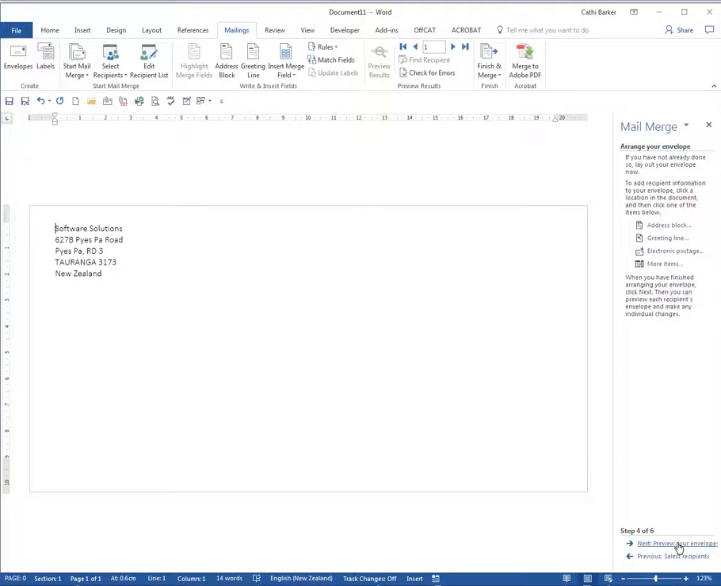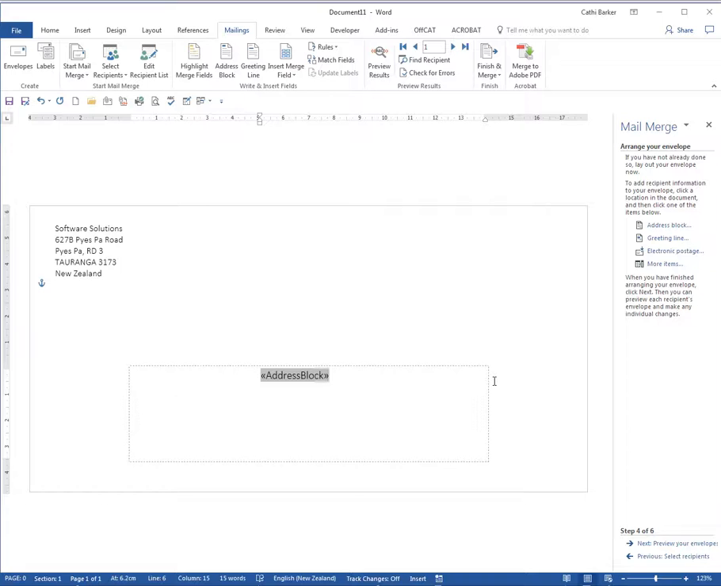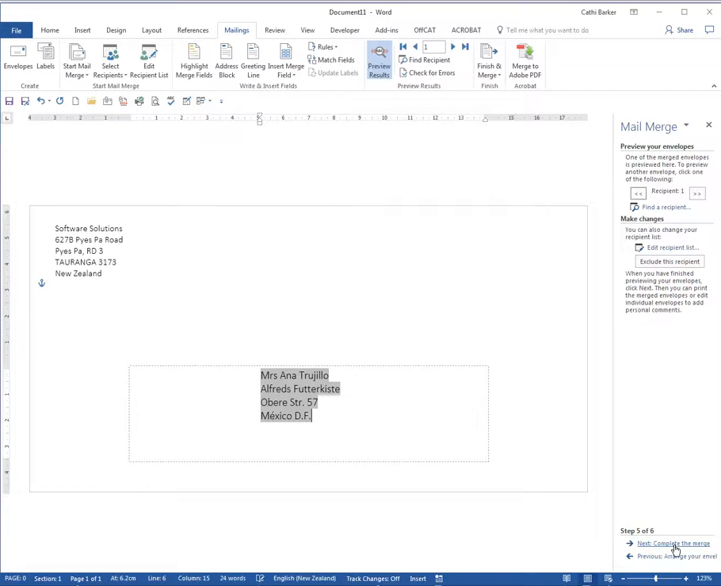And Next. At this point, I need to click on the envelope to find this frame. So you might have to click a couple of times until your cursor is positioned inside of this frame. Then inside that frame, I'm going to insert an address block. And I'm okay with the default address block. So then I go Next.